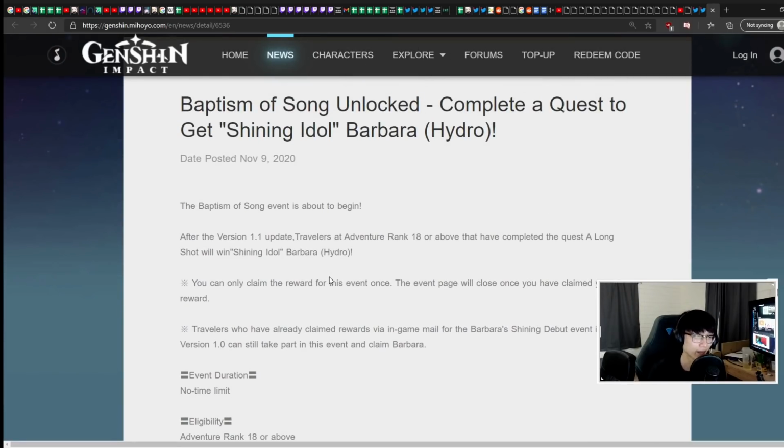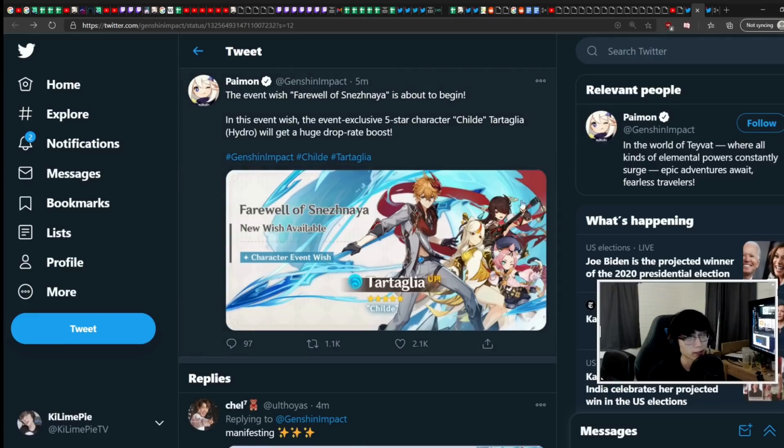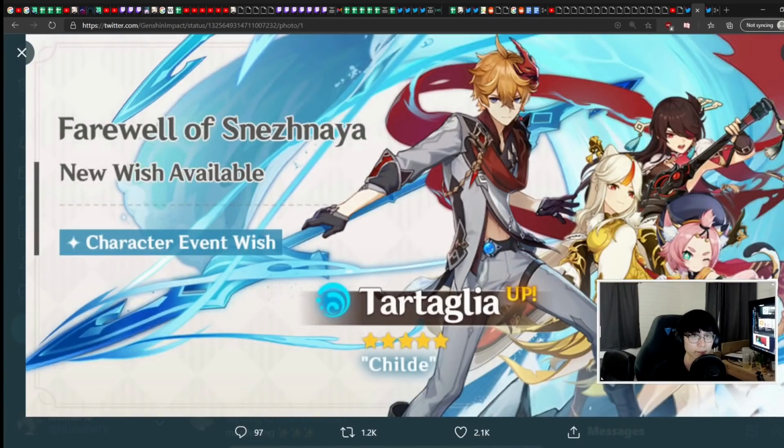While if you have never received a Barbara, you will get one starting at Adventure Rank 18 versus Adventure Rank 20 from before. And this is what the character banner is going to look like from the official Genshin Impact Twitter. This does mean that the Venti leak that I posted about recently is going to be fake, sadly. So Venti will not be returning for this iteration.